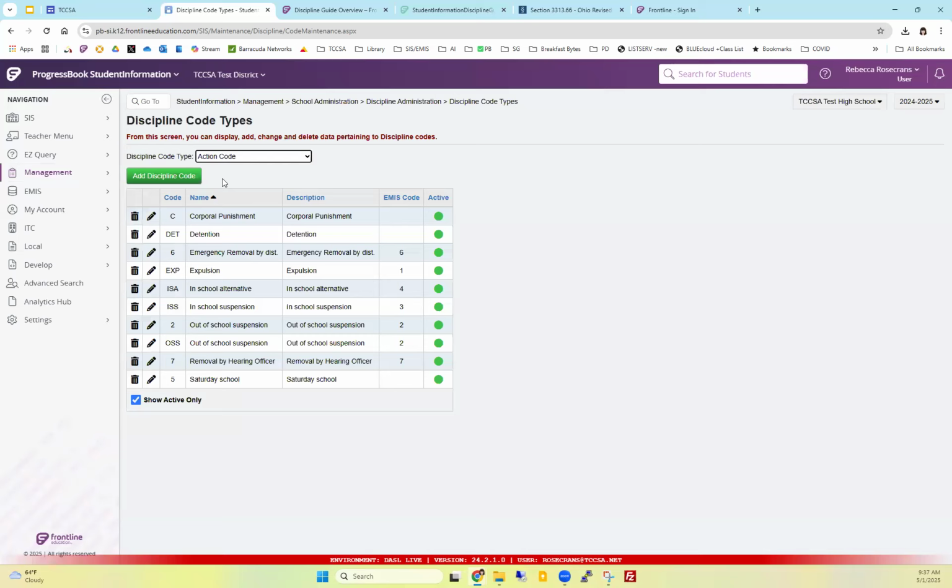Examples could be a detention, ISS, OSS, expulsion. And you'll see some have EMIS codes. So reporting here in SIS is important to your state reporting.